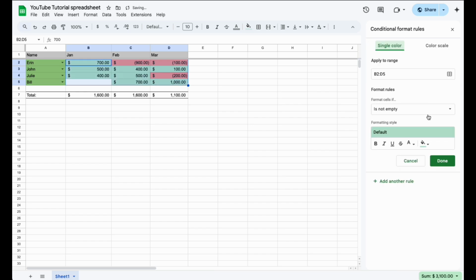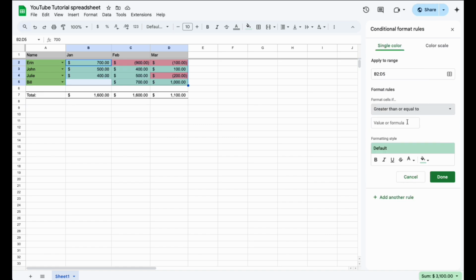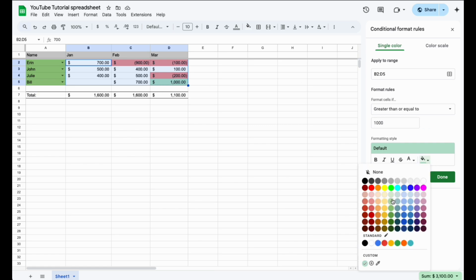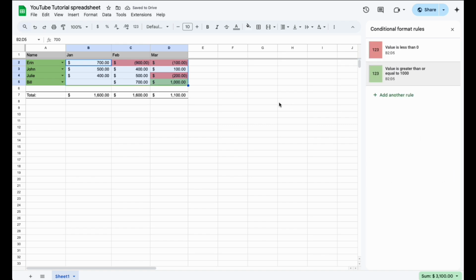I'm going to click Add Another Rule. And then again, for that same selection, what we're now going to do is greater than or equal to, and I'm going to put 1,000 in here. Then as you can see, things are automatically updated. Anytime somebody has $1,000 or more, it's automatically going to show up in green. And we can change that color. Maybe we want something a little more green. I'll do that one and click Done.